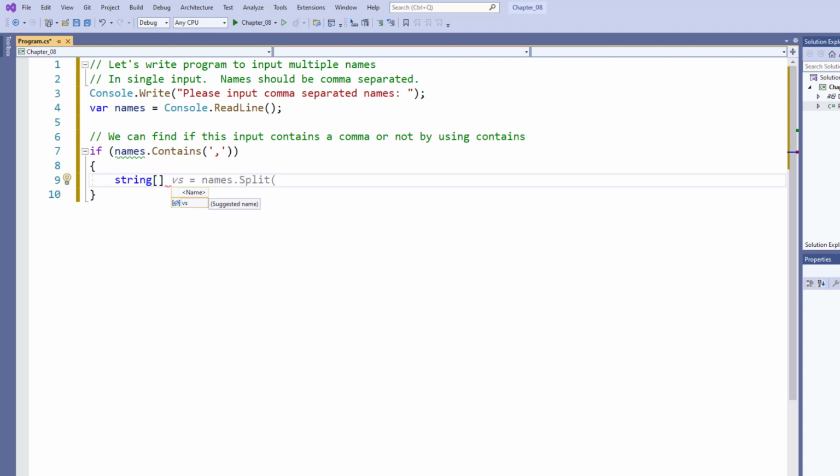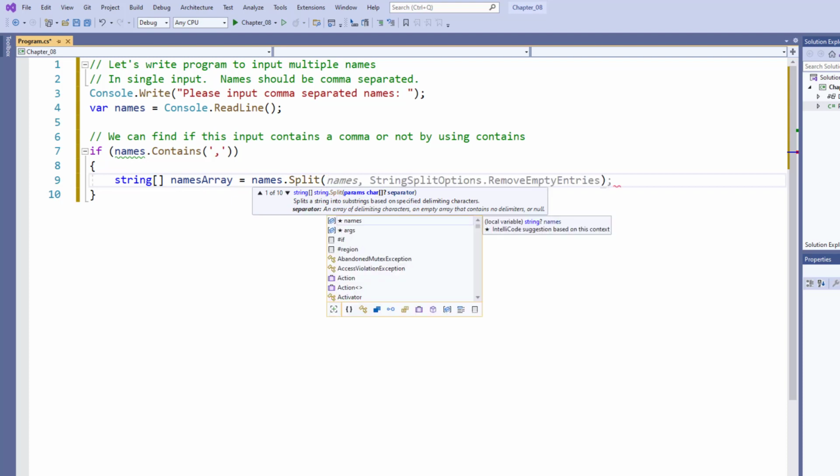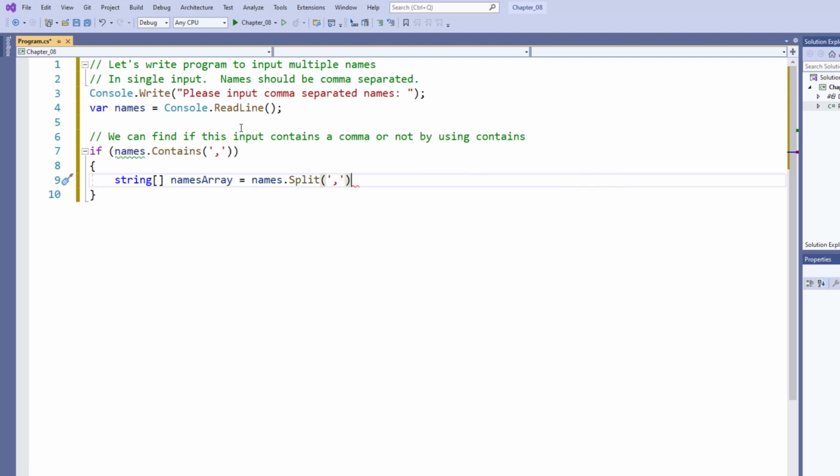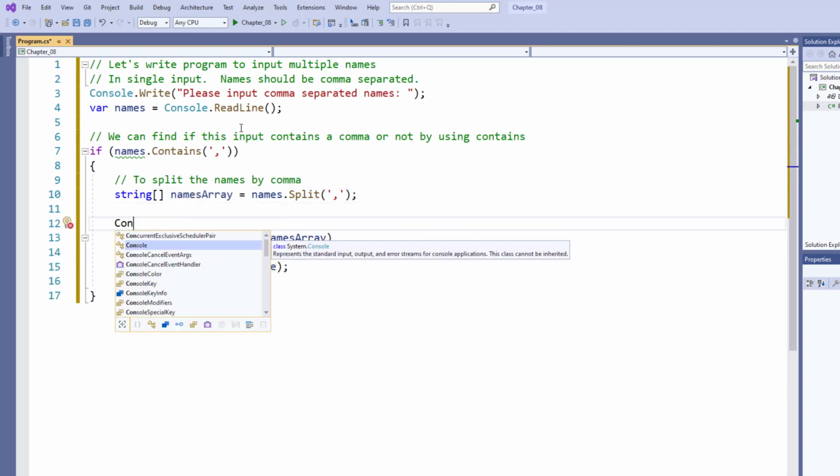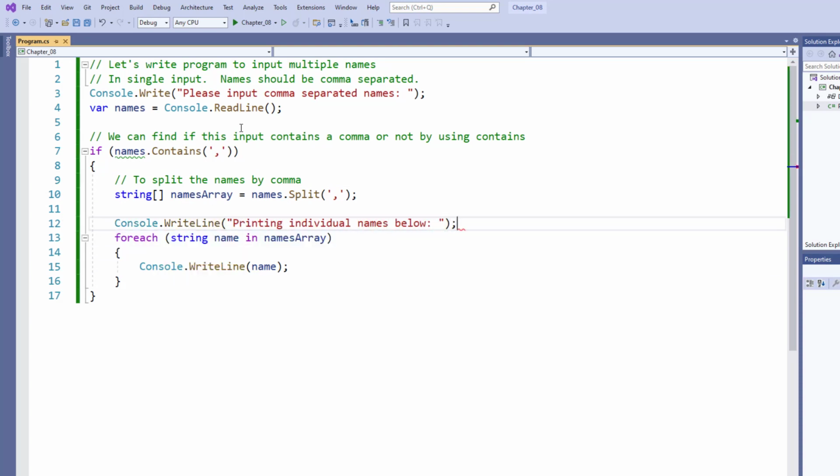Now we want to split this given input into multiple names. For this purpose, we can use the split method. Split method has multiple overloads. We are going to use the overload which takes a single character as input parameter. We will pass comma as the input parameter. This method returns a string array. Now let's print all the items from this string array on the console.